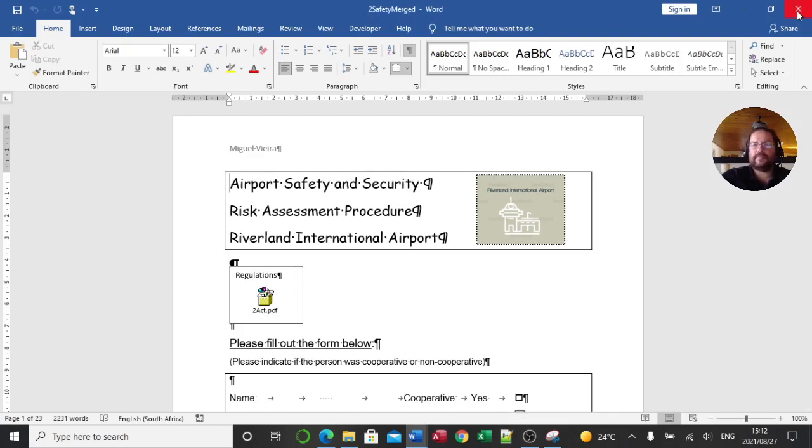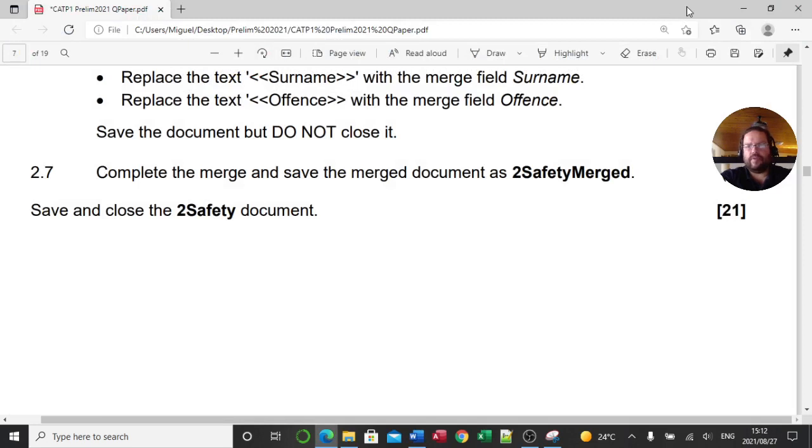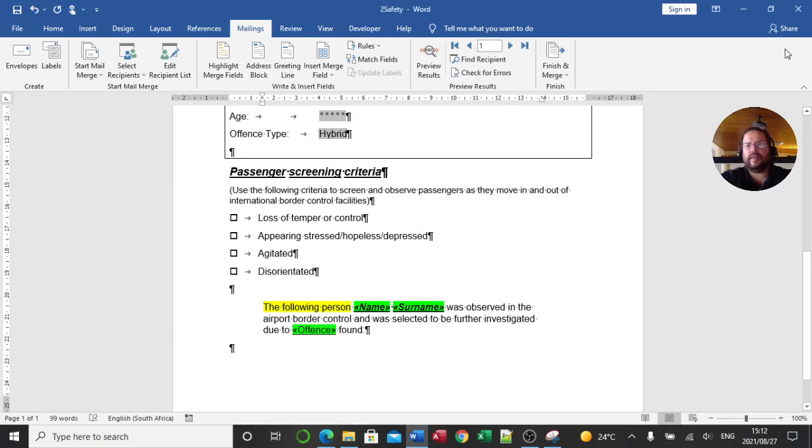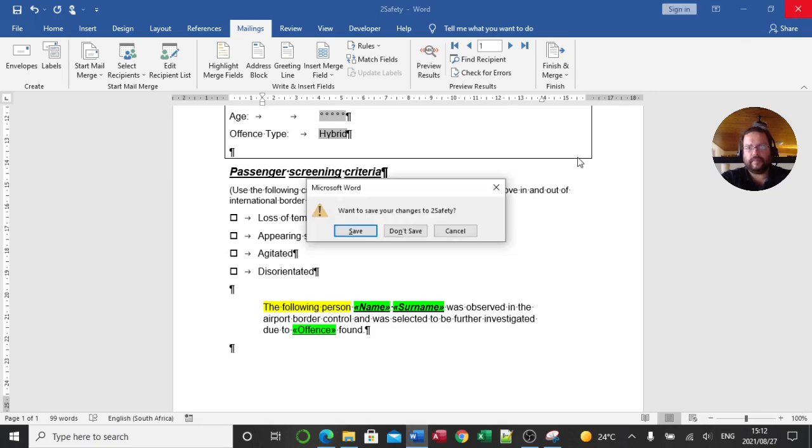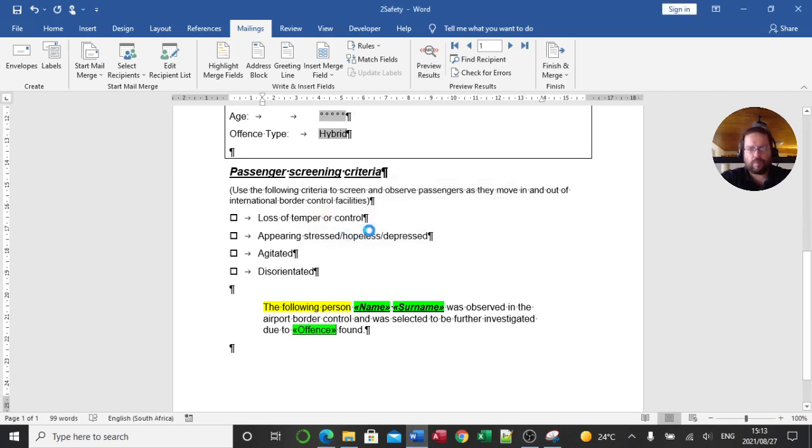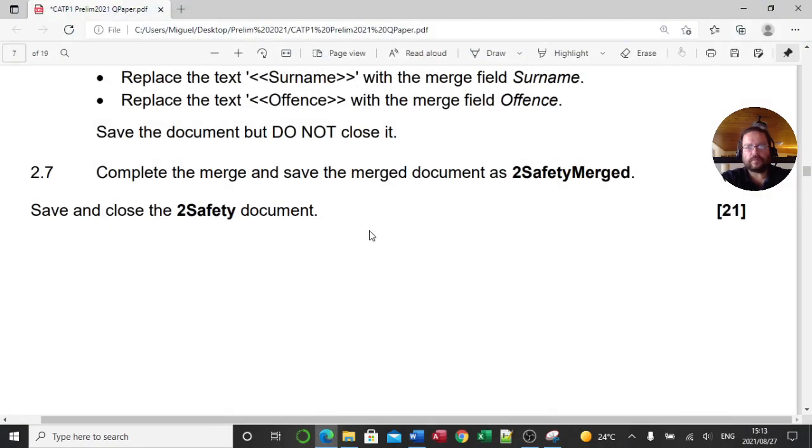I'm going to close that. And we've got the original document we were working in that I can now close as well. Alright, there we go. That was the last question for question 2. There was 21 marks, guys. I hope it's helped you to understand a little bit about mail merge and some of the other topics that we covered within this question.